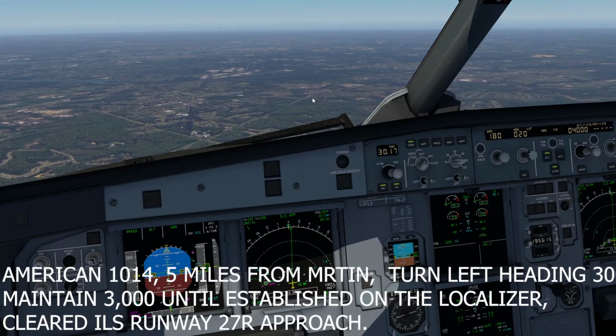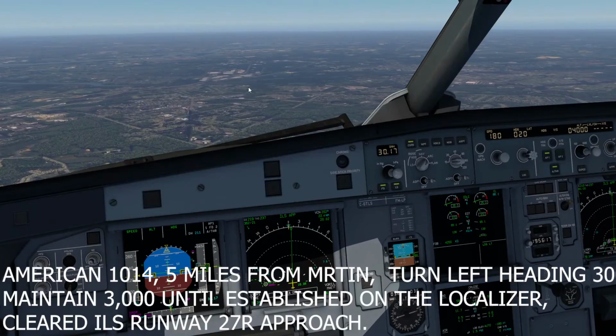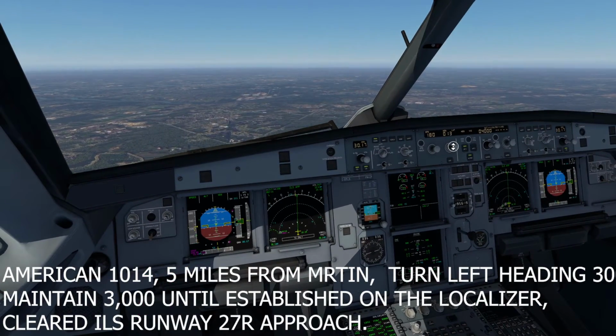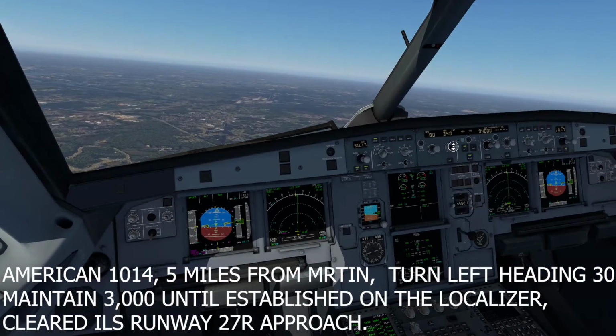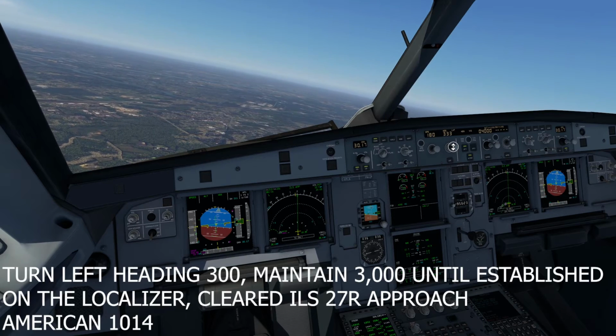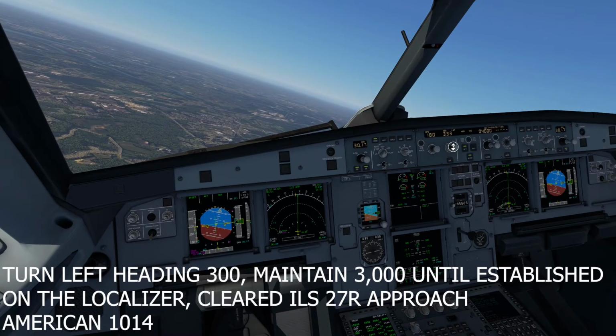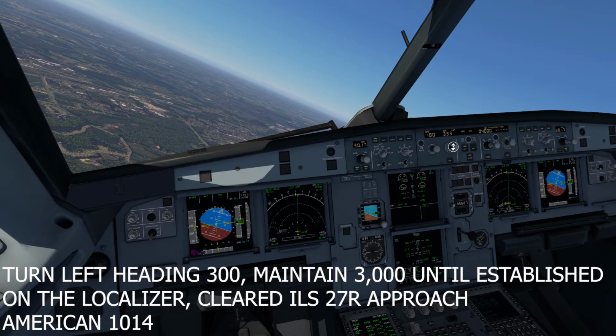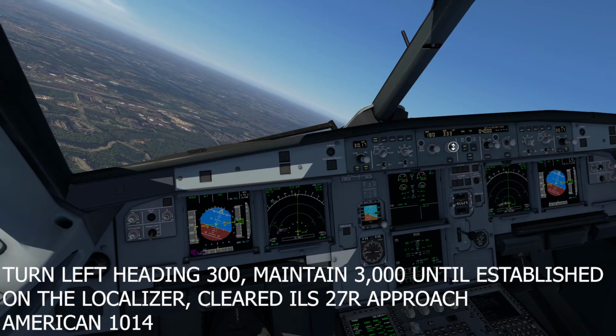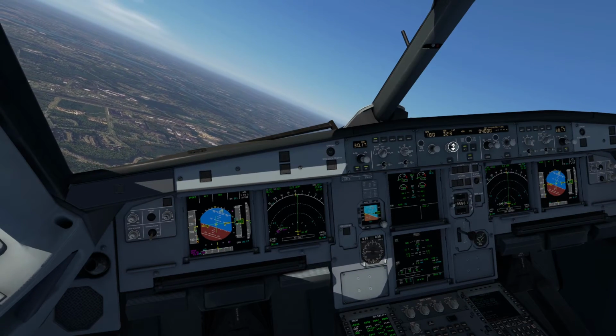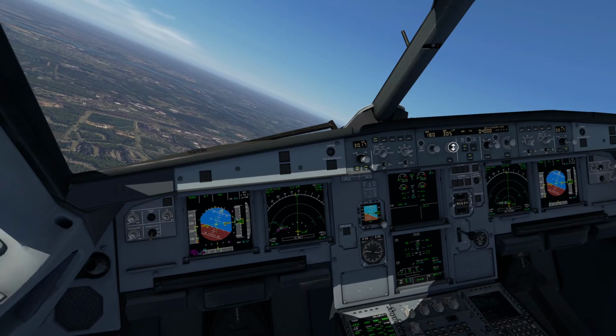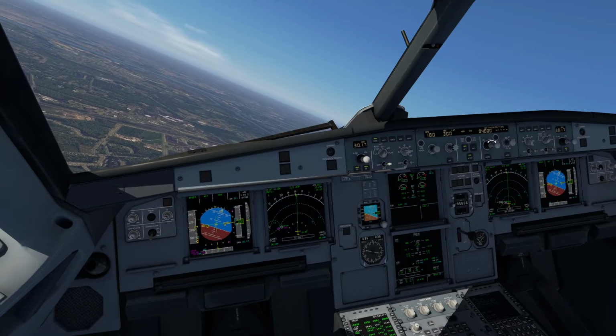American 1014, 5 miles from Martin, turn left heading 300, maintain 3,000 until established on the localizer, cleared ILS runway 27 right approach. Turn left heading 300, maintain 3,000 until established on the localizer, cleared ILS 27 right approach, American 1014. Alright guys, so we got the vector to the localizer at this point, and we're cleared for the approach.